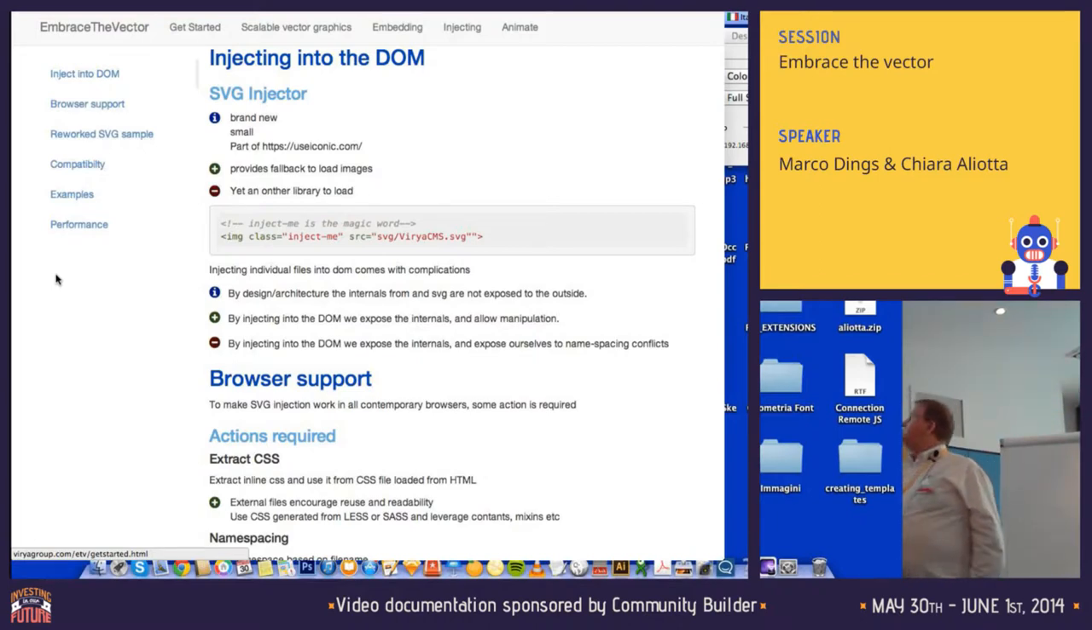It's kind of new. It's fairly small. We'll get some performance figures later on. It provides fallback for images, so even if the browser doesn't support it, you could serve an image. Does it work in IE6 or 7? Yes, it works, but doesn't have the advantages you would want.